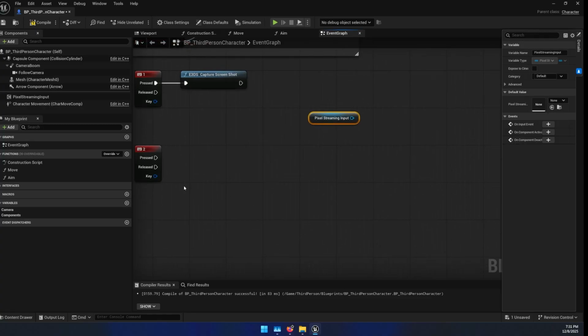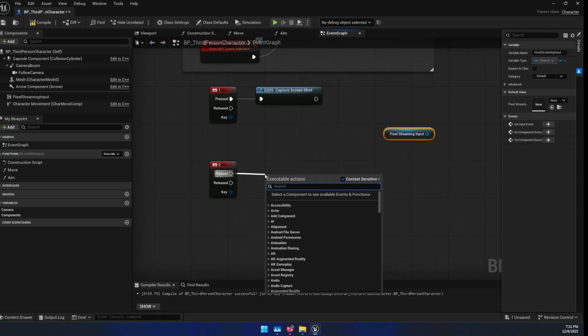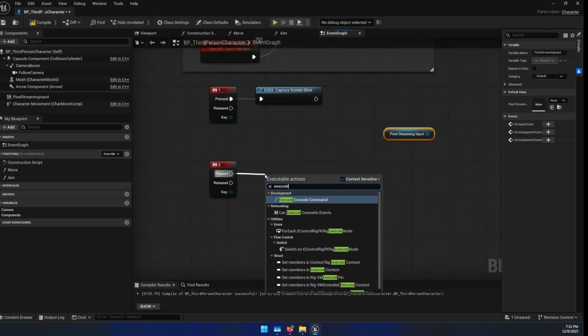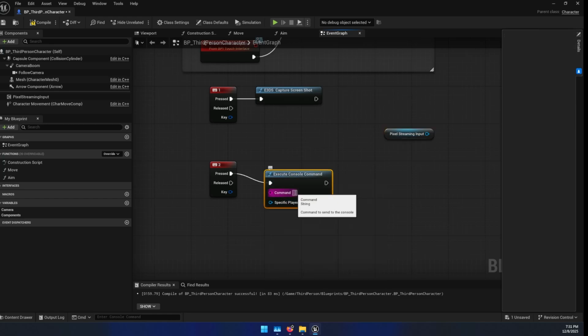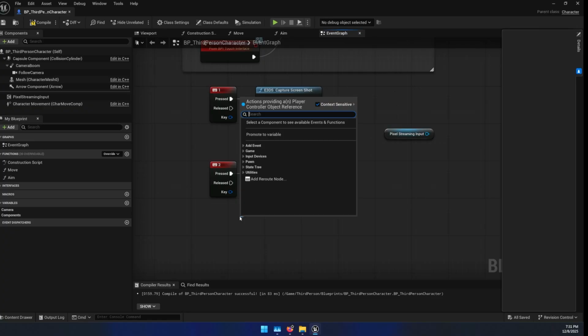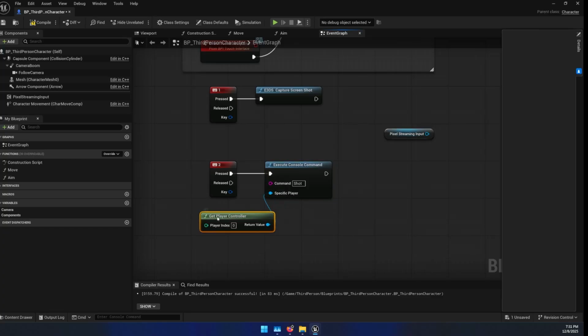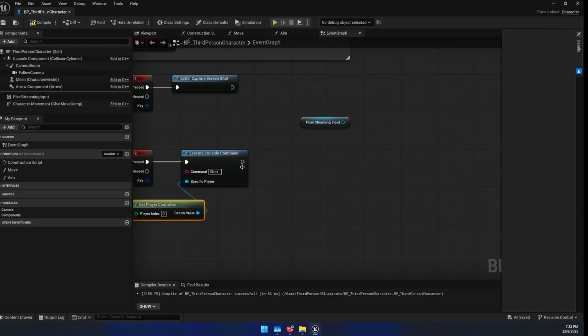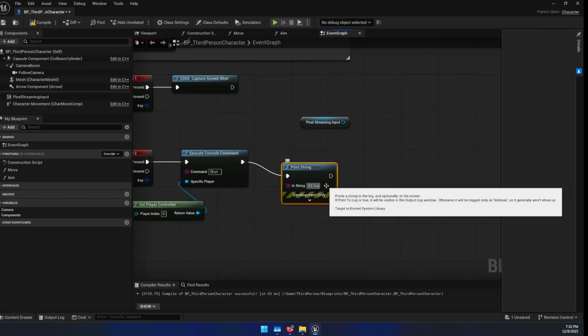Let's take this. We don't need this right now. Let's first start by actually taking the screenshot. To take a screenshot, you can execute a console command and the console command is shot. The specific player, we don't need to really specify it, but just to make sure that nothing unexpected happens, let's just get player controller. Of course, as I said, you can leave this empty, but this is the safest way. And let's just add a simple print string, call it SS done.